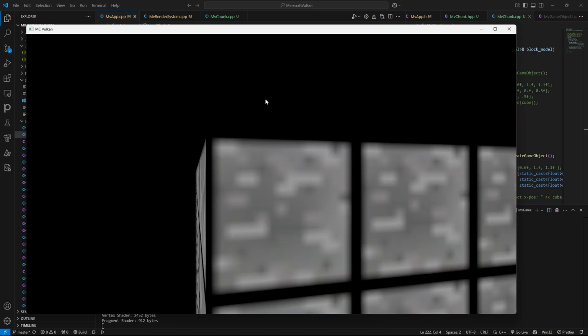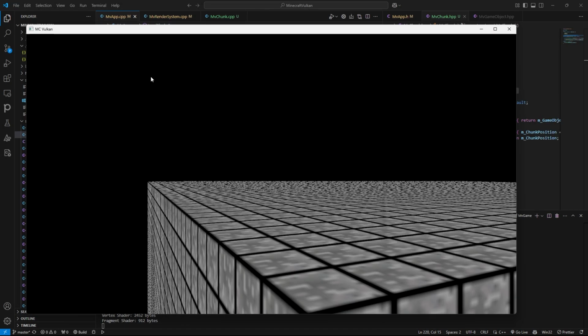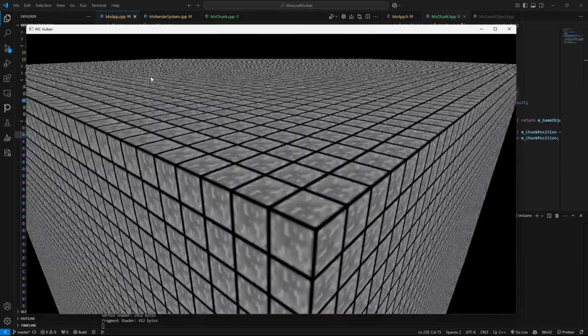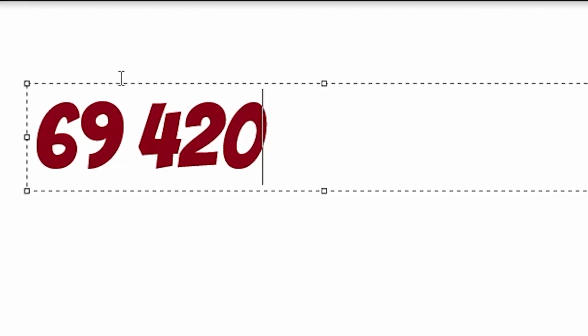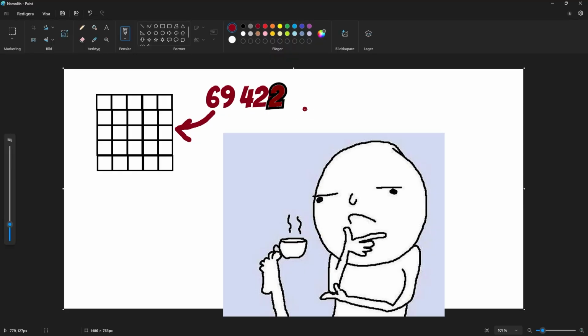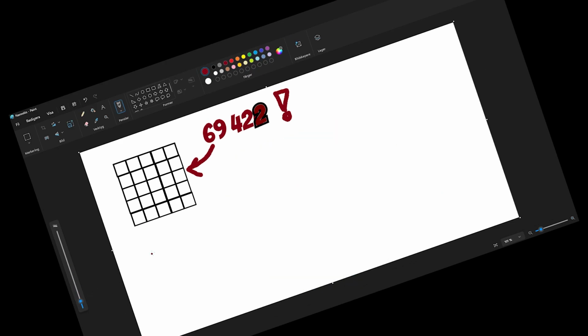One chunk, easy. 8 chunks, damn my performance is bad. 27 chunks, we can still run this. 64 chunks. Turns out drawing 69,422 blocks per frame isn't exactly ideal. Who would have guessed? So this is what we will do.